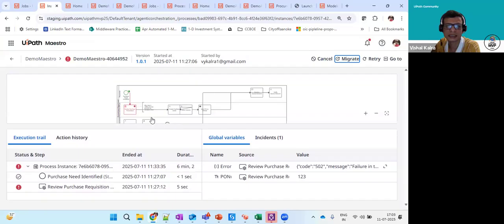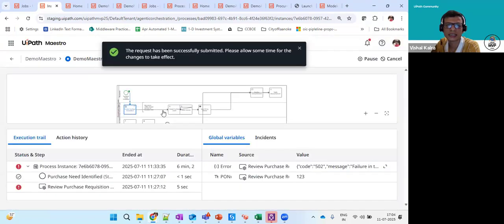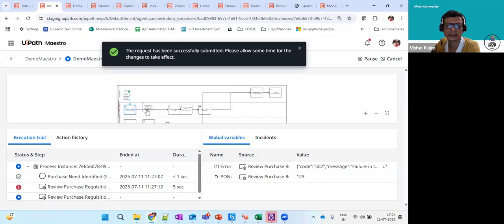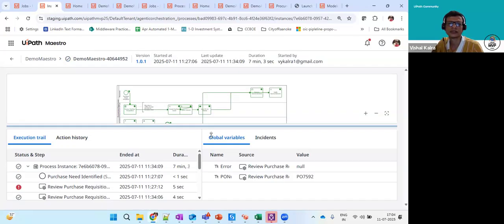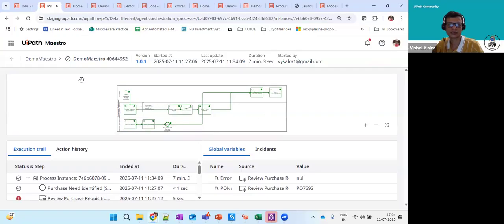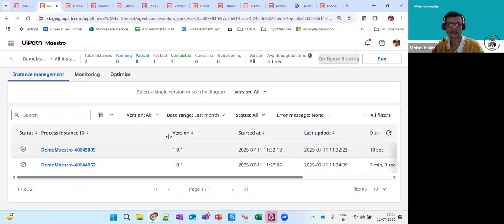So as I was saying, in the real world, you don't need to do much. And suppose you have multiple failures, and if it is at the step and you don't want to run the earlier step. So right, once it is migrated, what I'm going to do is I'm going to do a retry. Again, an optional comment. It will restart activities from the last step, and here it's actually the first step. That's why it's showing from here. But ideally, if it is some other step, it will show that. So now see, this is fixed. And it's running. So now if I come here and see, both my instances have run successfully.